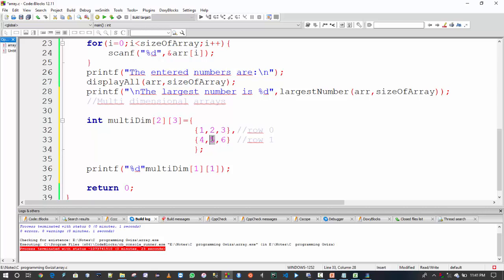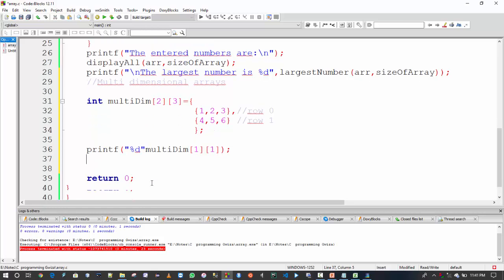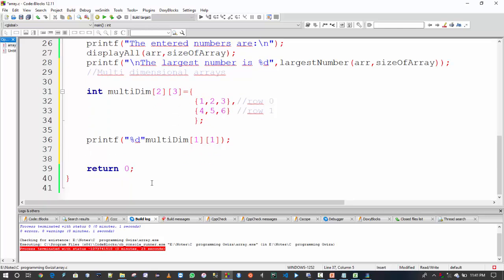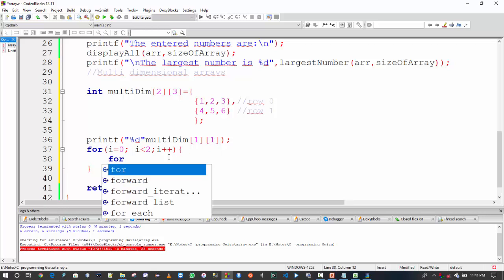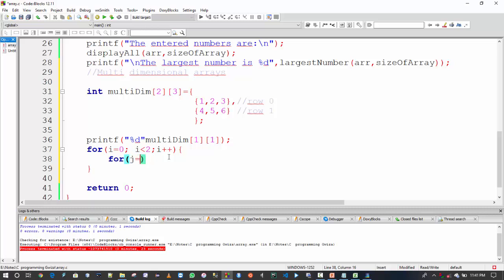Then you can also search for any number, but here you will need two loops. You will need a loop to loop for you here. If you want to insert numbers, there is a way you can do it. The first thing you will need is this for loop: i is equal to 0, i less than or equal to 2 because I need 2, then i plus plus. Then from here I will need another for loop: j is equal to 0.